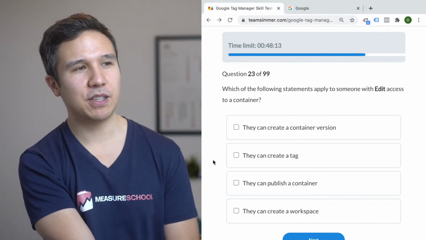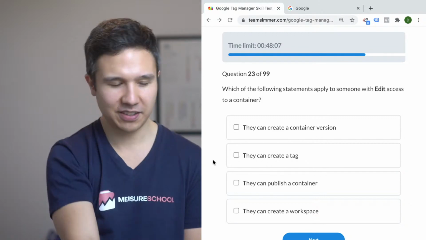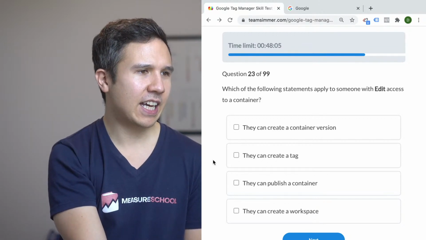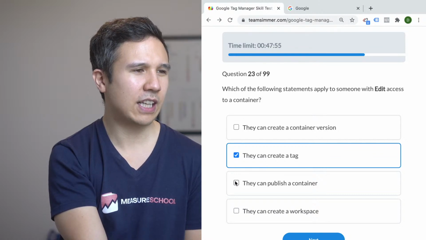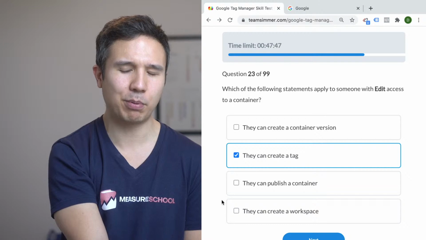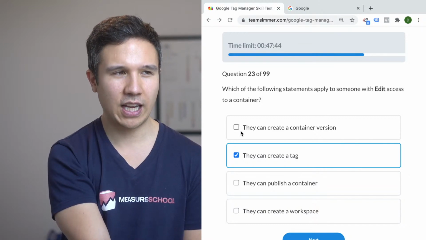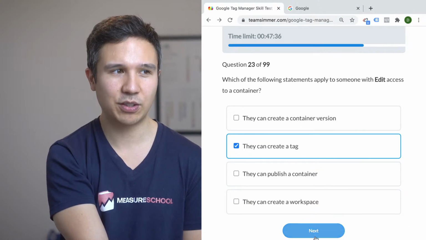Which of the following statements apply to someone with edit access to a container? Edit access, okay. They can create a tag. They can create a container version. I don't think they can do that. They can publish a container, that definitely no. They can create a workspace. I think they can also not create a workspace, because there is the approve permission that actually lets them create a container version and create a workspace. So I will go just with they can create a tag.